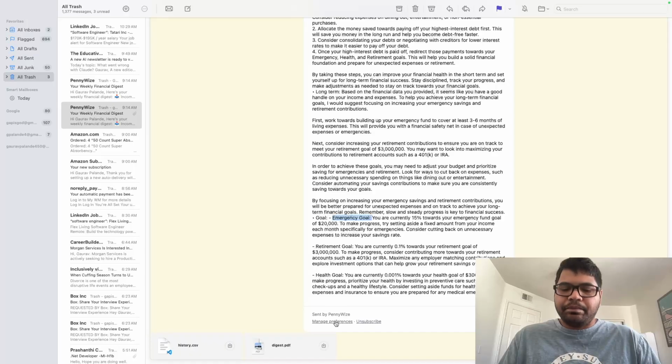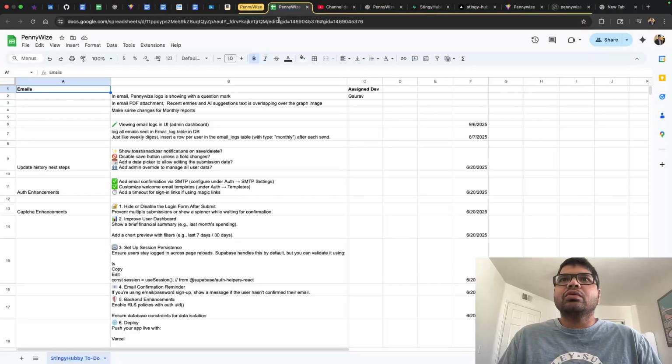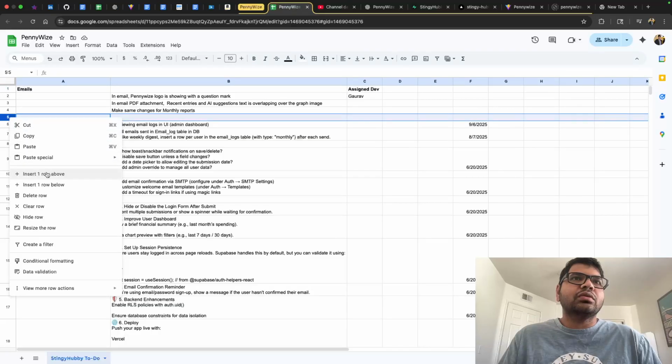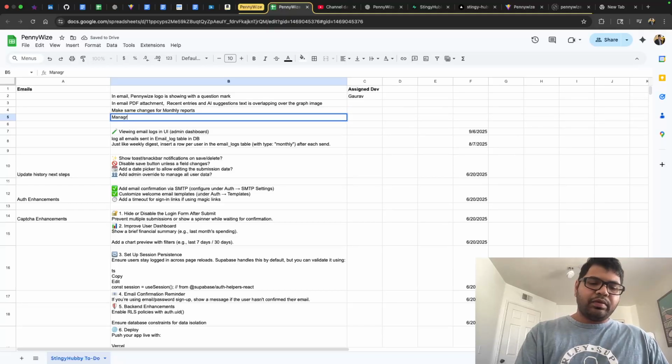Actually, manage preference. Oh, I think this link may not be working, so let's add a bug here and let's try to resolve it. Manage preference and unsubscribe.